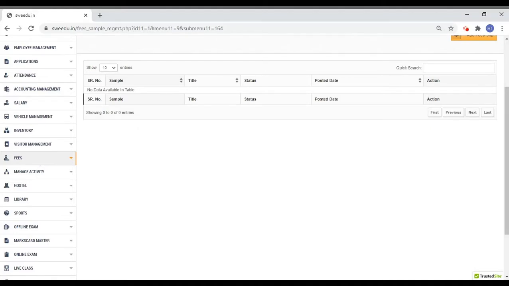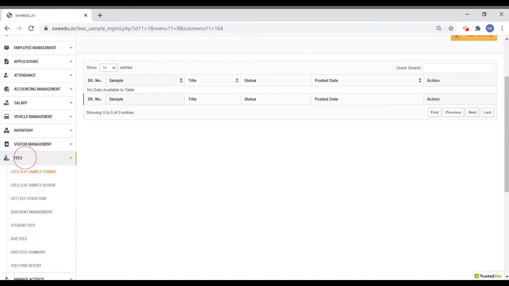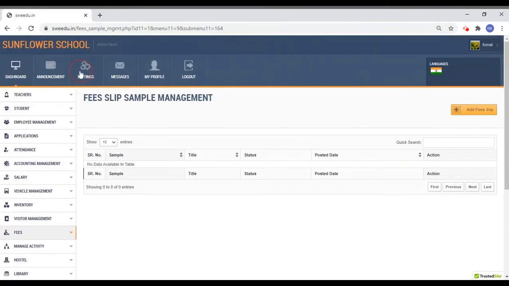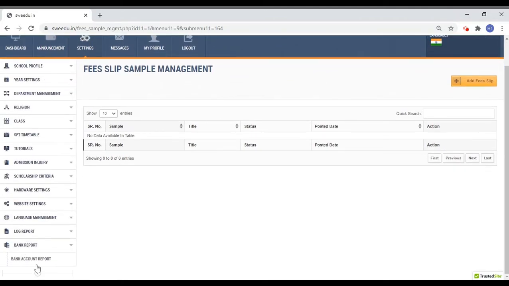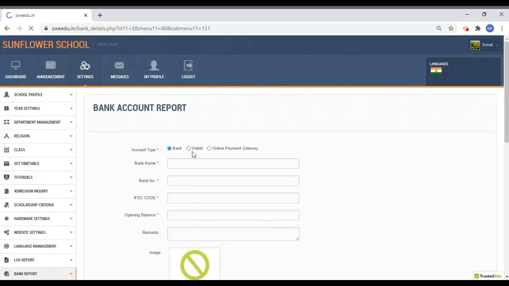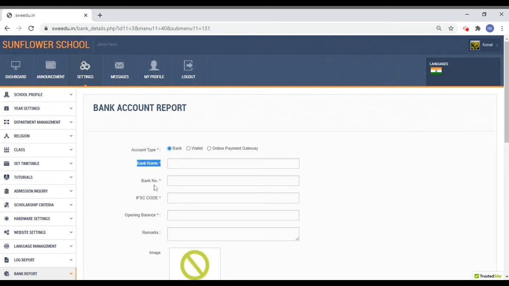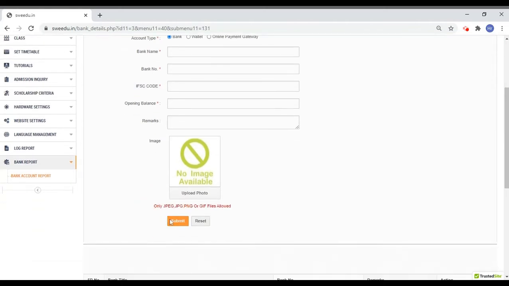Everyone, now we will discuss fees management and accounting reports. Firstly, we need to set up bank account details in which the cash inflow and outflow has to be done. In bank report, accounts can be created in three ways: bank, wallet, and online payment gateway. Fill in all the details like bank name, account number, IFSC code, etc. and click on submit.